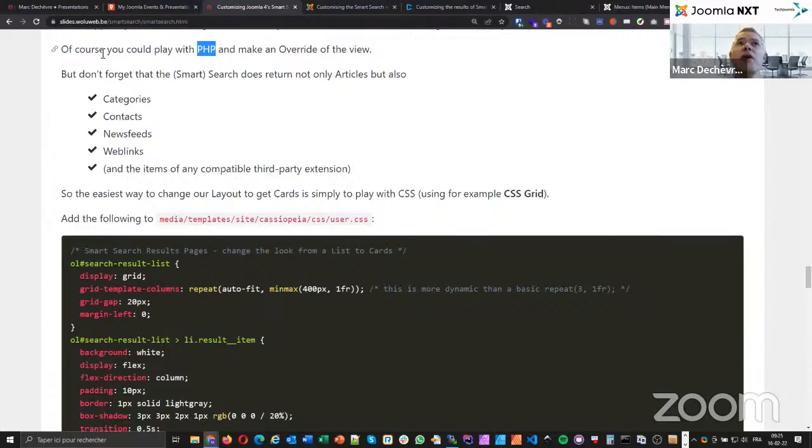But here, if what I want to do is have a blog view, actually, I don't even need to touch the HTML to make a PHP override. CSS is enough. And this is why I was mentioning the new place of the user.css since Joomla 4.1, which is now in media, templates, site, Cassiopeia, CSS folder.